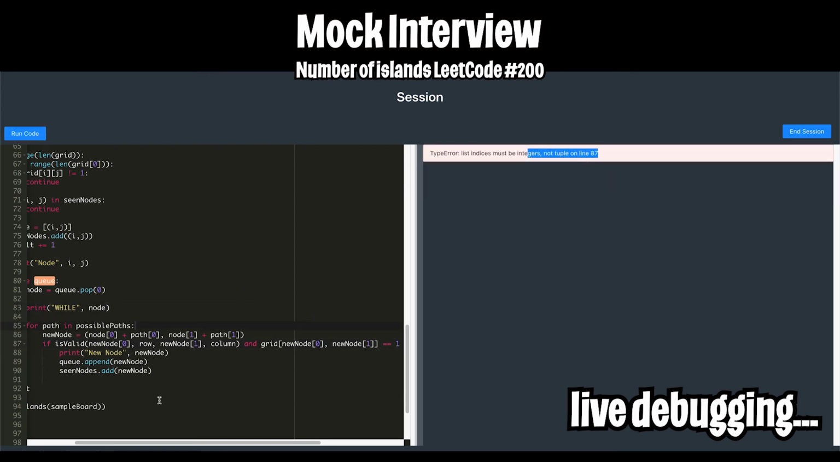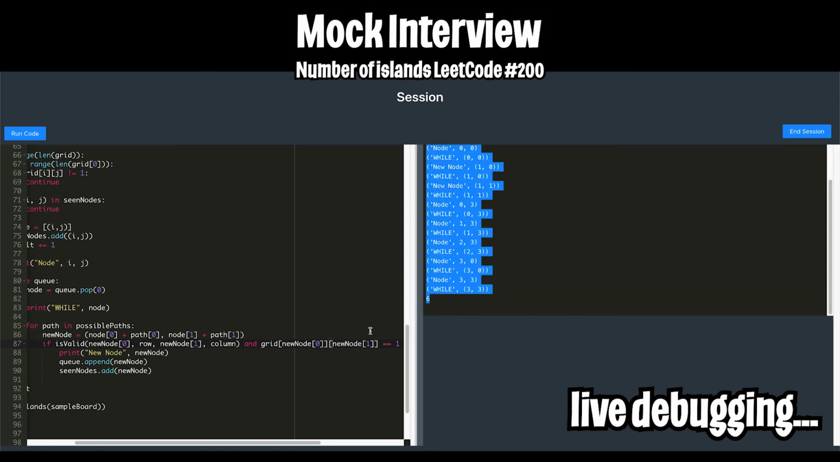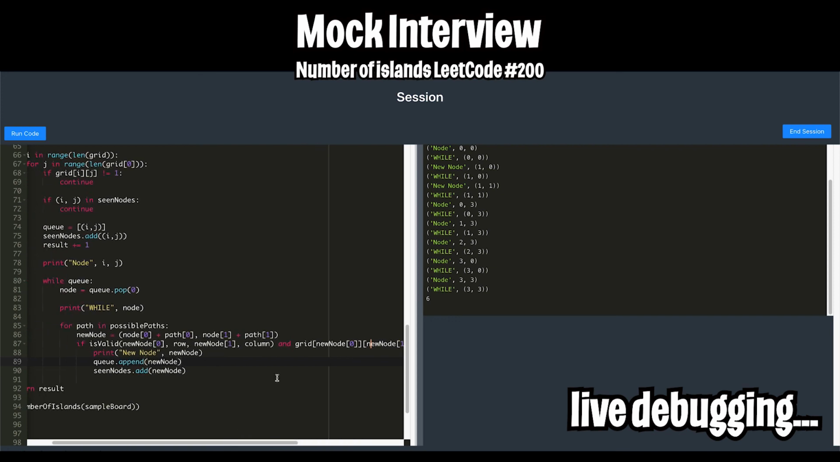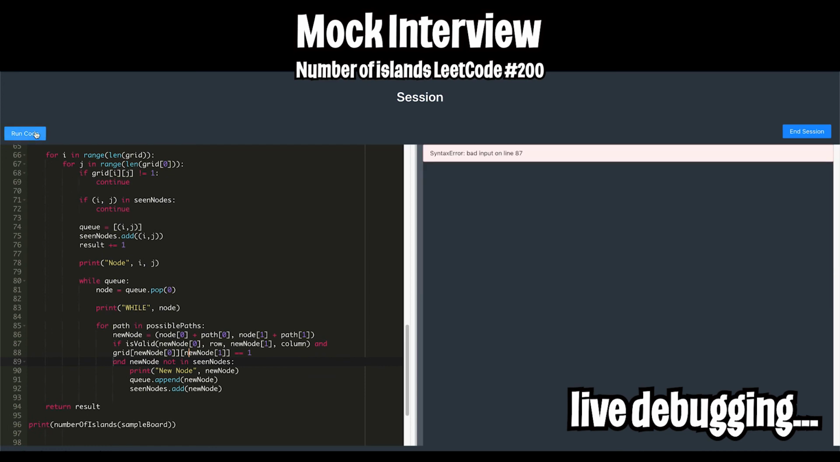List indices must be integers, not tuples. Line 87. Sorry, yeah, bad syntax. And then we need that. Okay, that should fix it. And now we still get 6. Okay, we have some bug going on. 0, 1, 0. What's that?